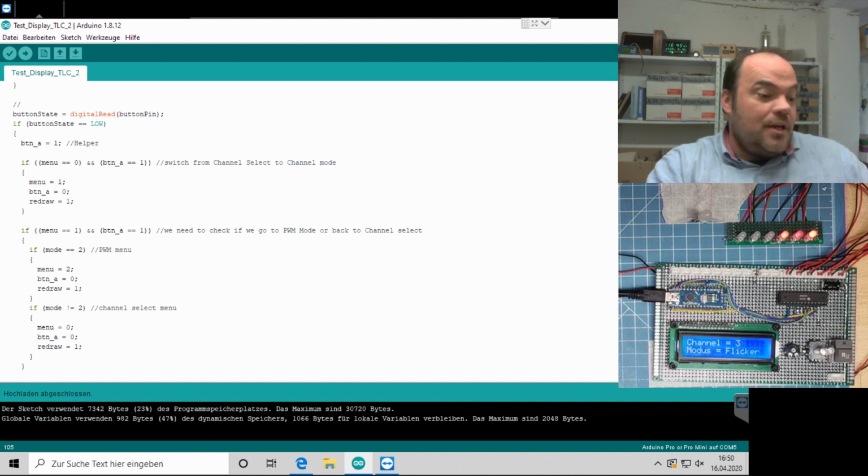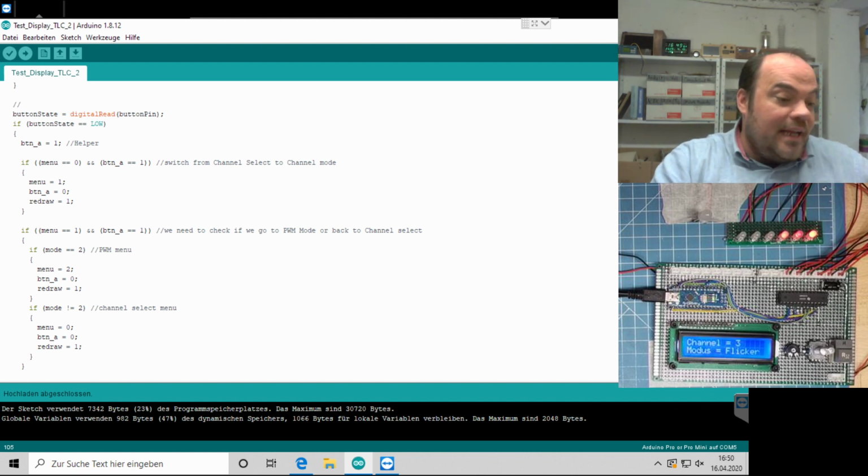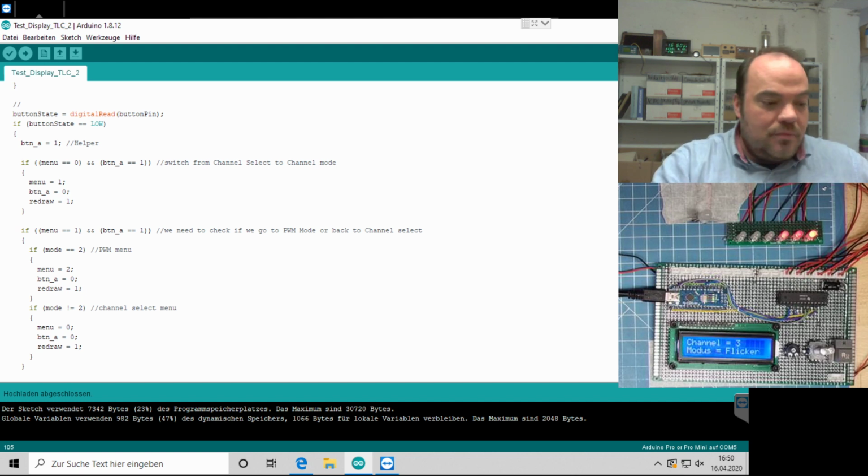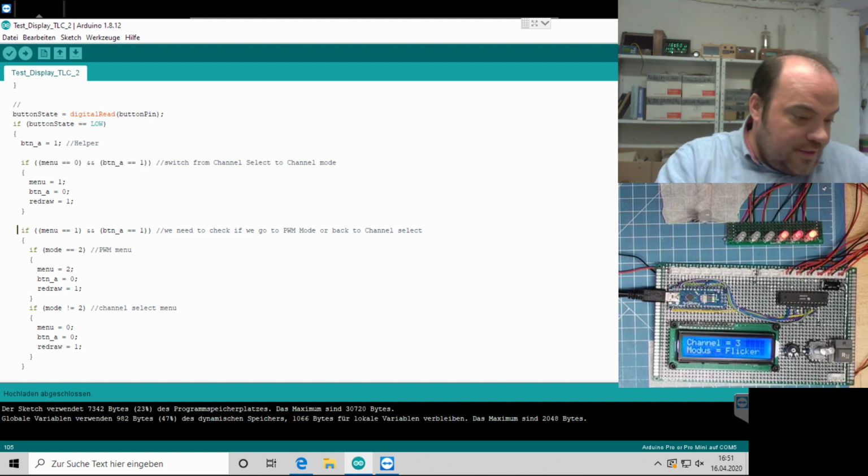Then it does this, and here it sets the menu back to 0, so that we are in the channel select mode. It sets button A to 0. Yes, we need this, otherwise it could happen that it goes to the next position if I write more here. And it says redraw 1. Yes, we have to redraw because here on the display was PWM, and now it has to be modus here, so it has to switch what it is doing.